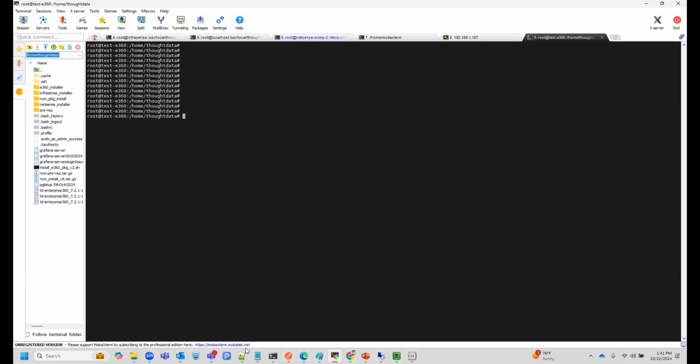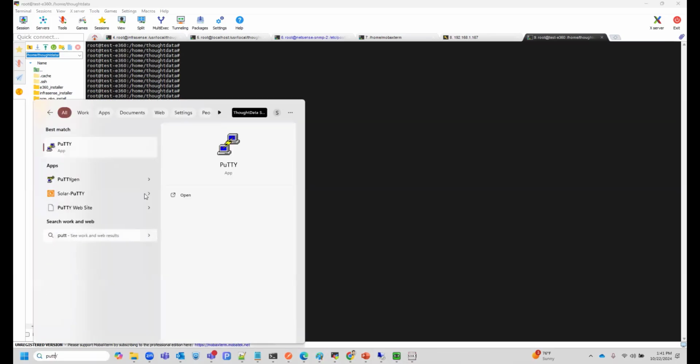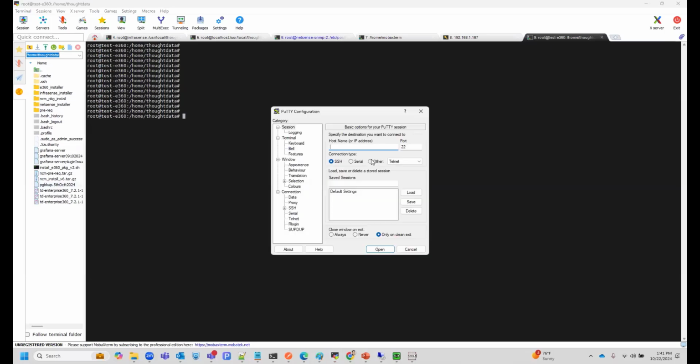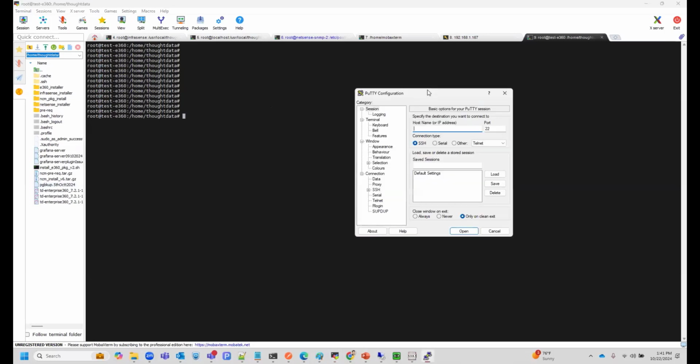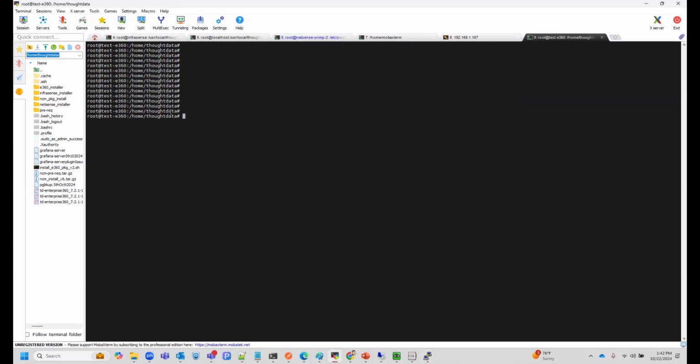Alternatively, we can use any other type of software, the likes of Putty, which is very famous, to provide shell access to the system. You would have already installed the virtual machine. You would know the IP address of the virtual machine, and you can log into the Linux system either from Putty or from any other application of your choice. So here we're going to use the MobaXterm application, and you can log into the system.